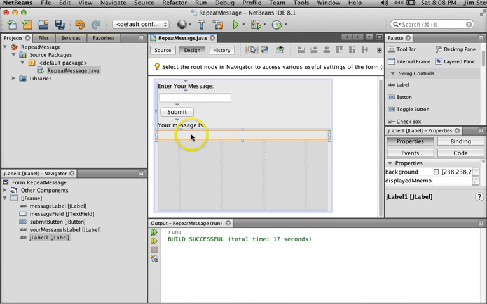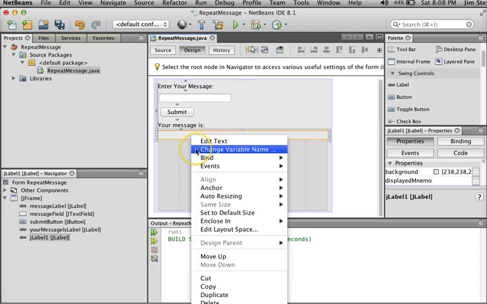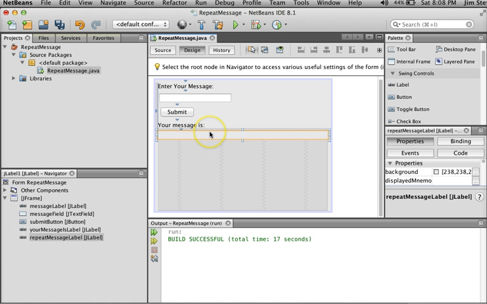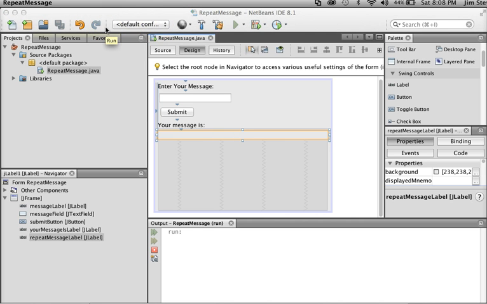So now I have an empty field, an empty label, and what we can do is we can put text in this label later on in a second, and I'm going to show you how to do that. But first I'm going to change the variable name, and I'm going to call this repeat message label. So this label is where we're going to repeat the message back. And now, how do we write the code? Let me just show you what's supposed to happen and what doesn't happen yet.